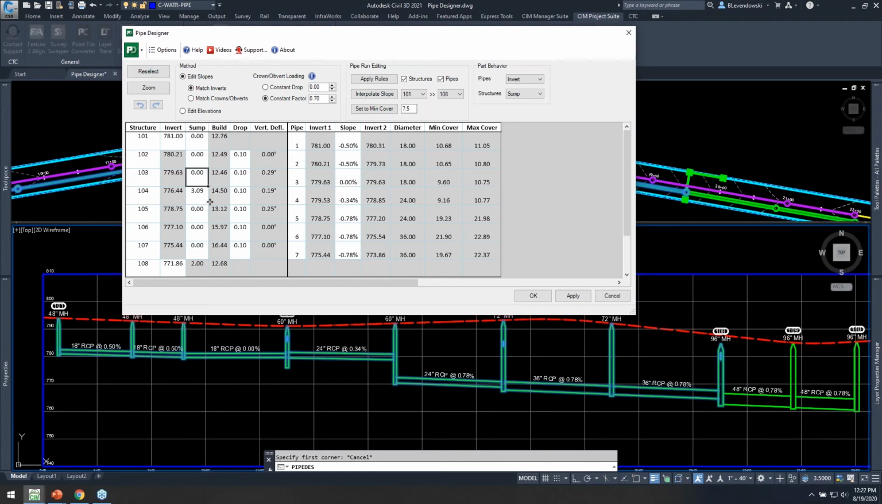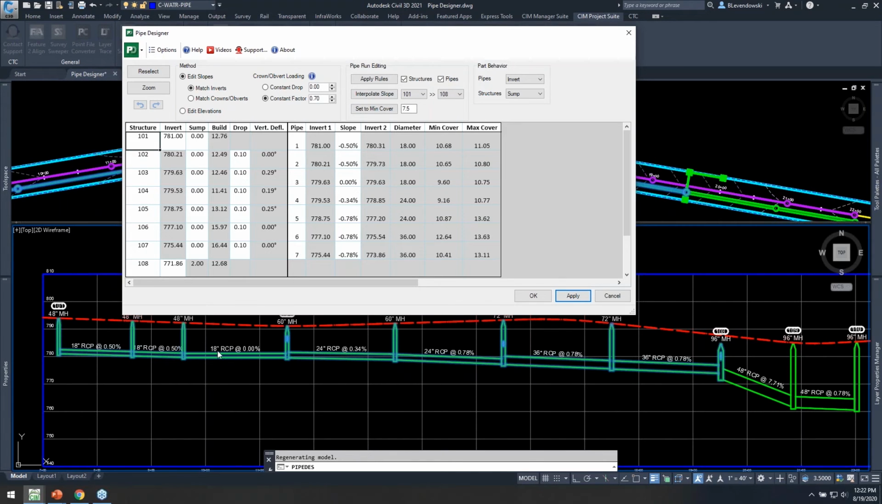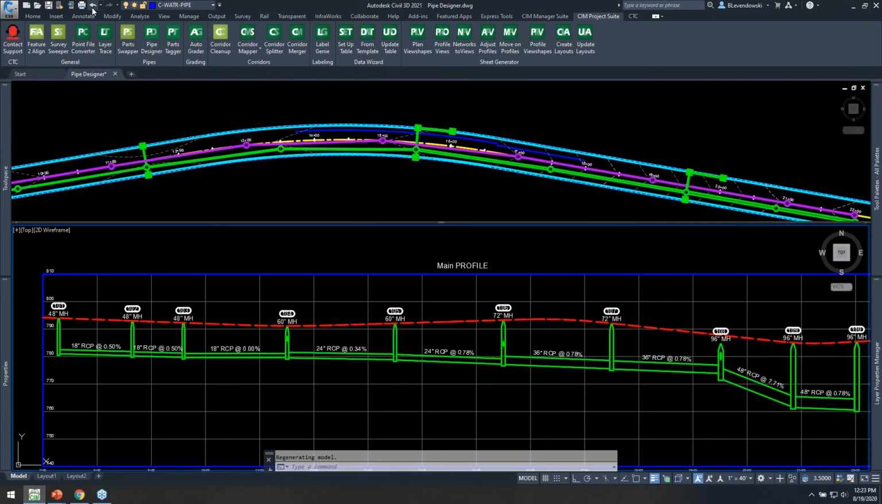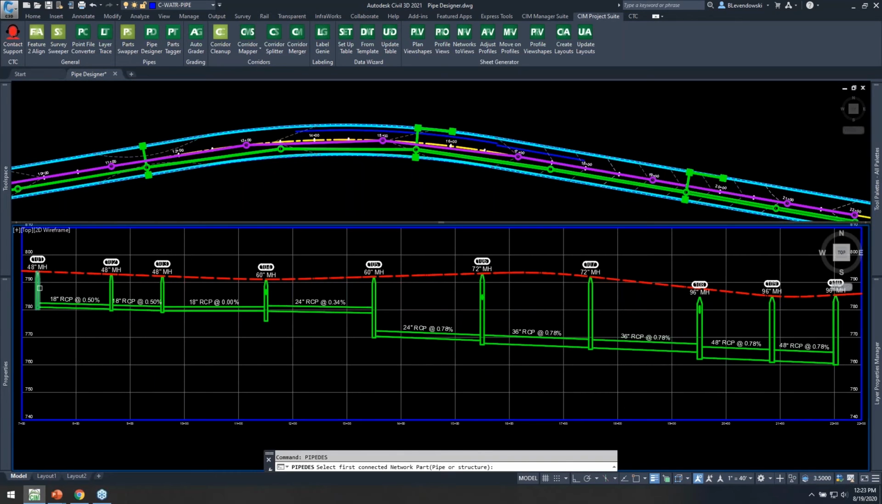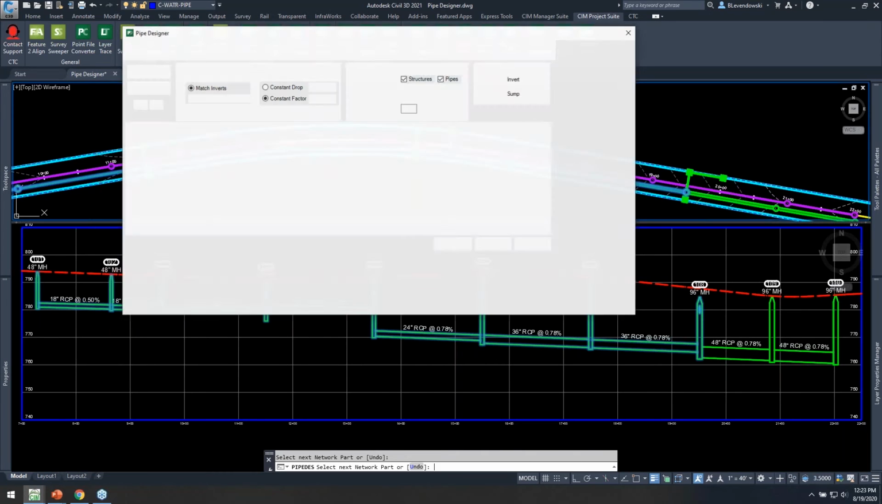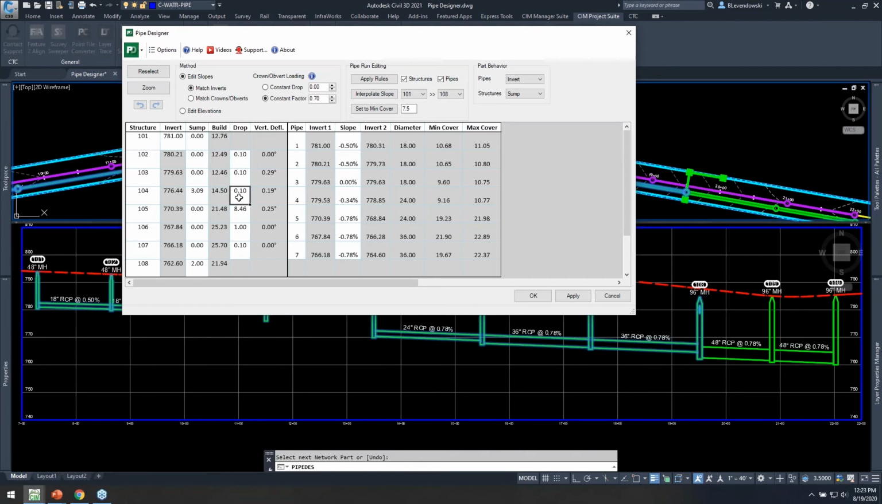Let's zero out some of these sumps as well. So I'm going to hit apply. So before I interpolate slope, I'm just going to apply this, okay? And oops, made a change. Didn't mean to do that there. Let's undo that. Let's go back and load that again. So let's lock that invert, 762.6.